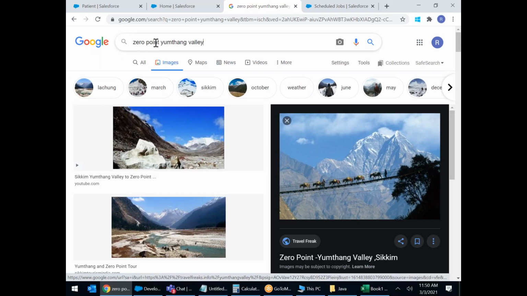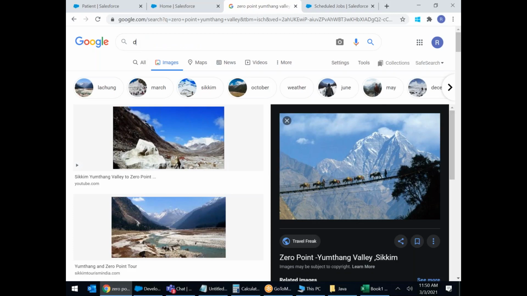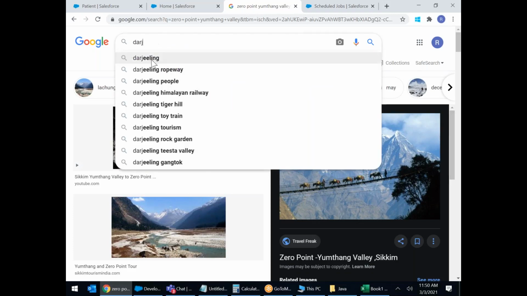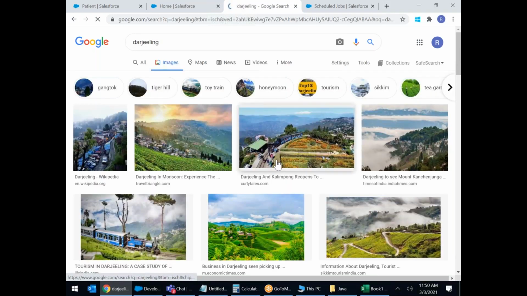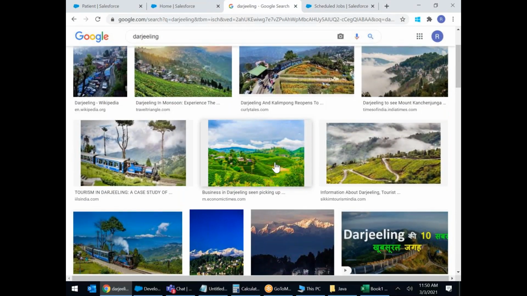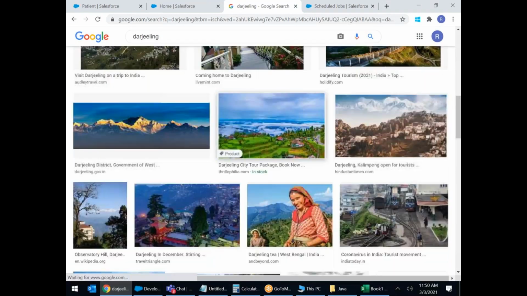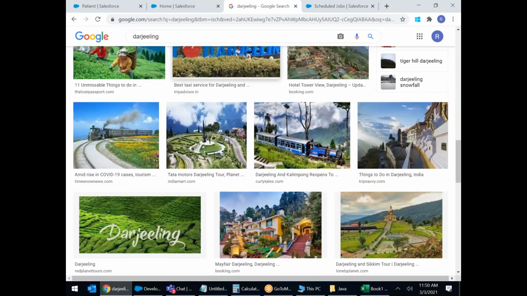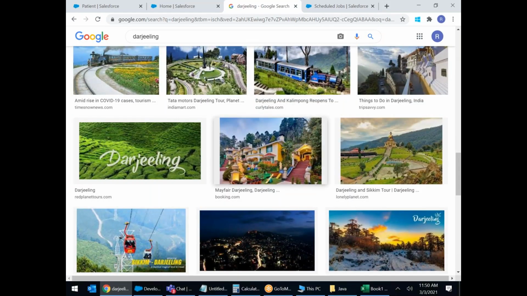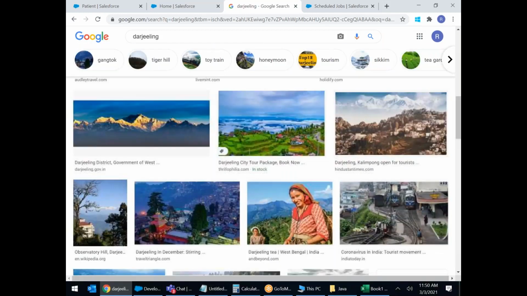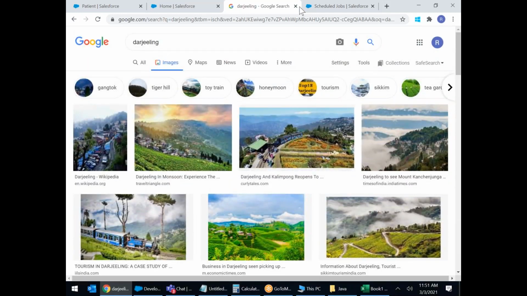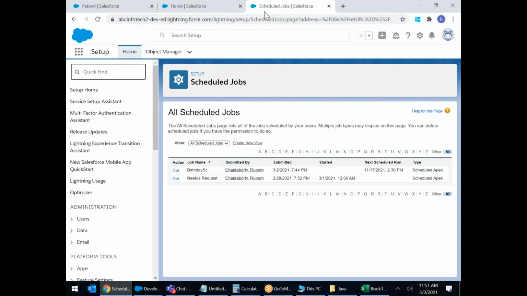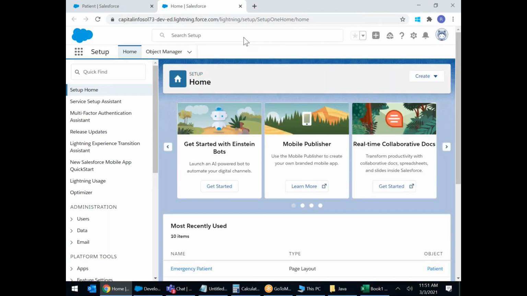Darjeeling, have you heard? Beautiful place. Hill station. Same as Ooty, tea gardens and everything. Right? Okay. Enough of India tour.